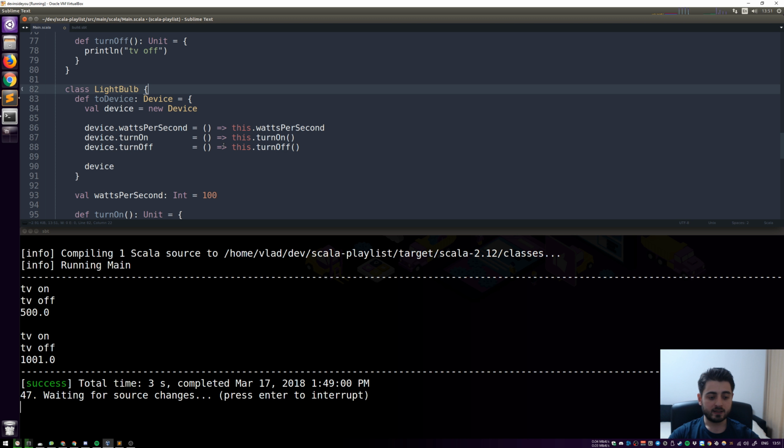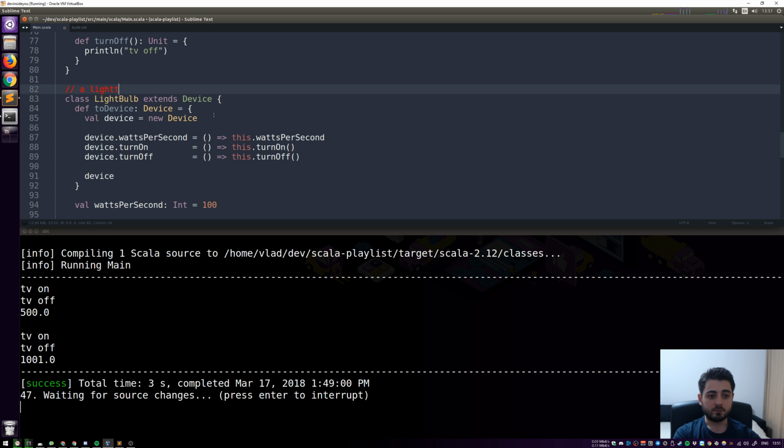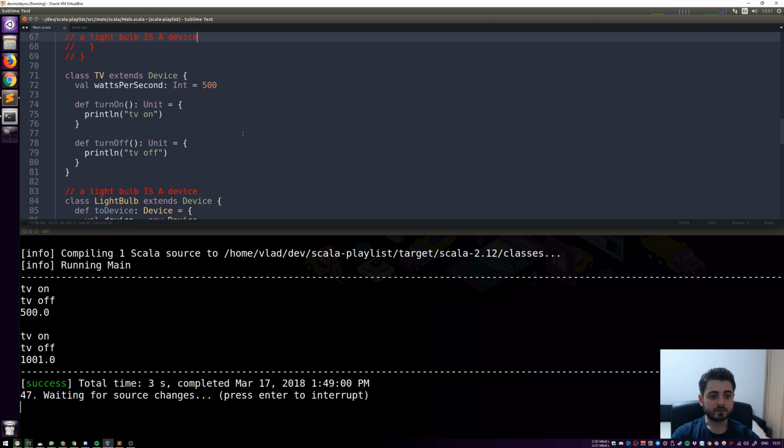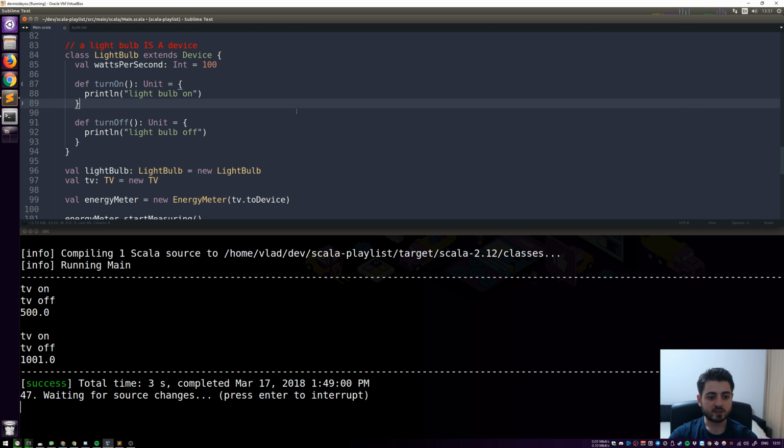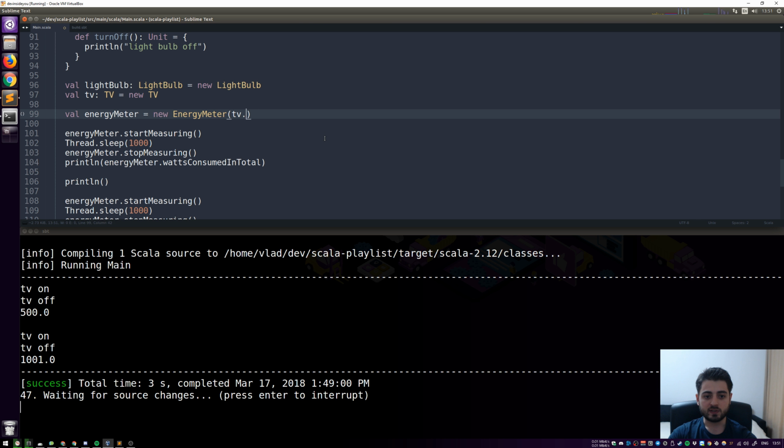And we're gonna do the same thing. A light bulb extends a device. Yeah, so this literally means that a light bulb is a device, and the same thing for the TV. Okay, so a TV is a device. So because they are already devices, let's remove this toDevice thing. Because they're already devices, we don't need to do this, okay?